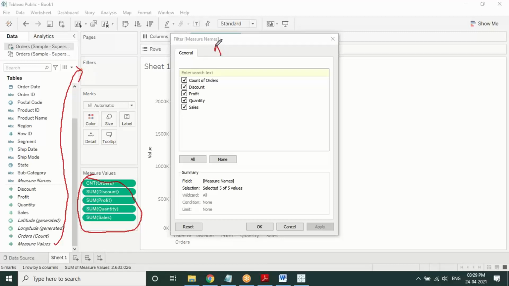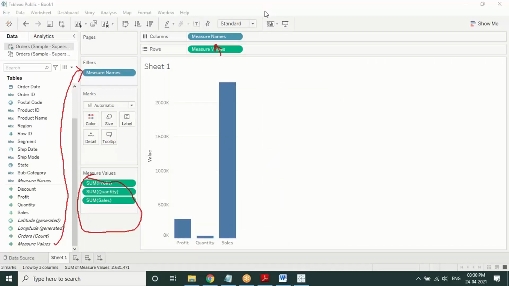This will be a filtration of all your measure names displayed to us. We can check whichever fields we want, or do not want to use. Here in this example, I want to have only the profit, quantity and sales. So I'm disabling this one and checking with the count of orders in display. Click on apply and OK, or else OK is also fine. You will be able to display only the fields that you want to display. Which means you are using the filter shelf to filter certain columns to be displayed from your visual.